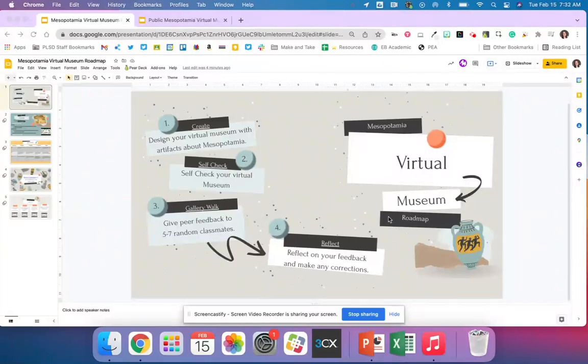With this activity, students are going to create a virtual museum. The topic for this one is Mesopotamia, but you could really use anything for the virtual museum. And again, this is just a quick roadmap where students will travel throughout these 4 different activities to complete this big project to demonstrate their knowledge about Mesopotamia or whatever you decide.